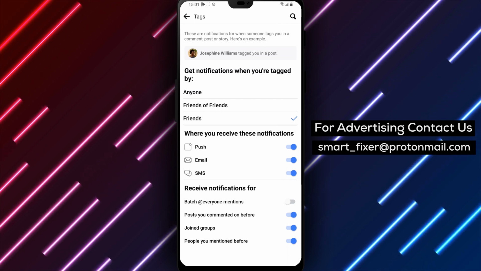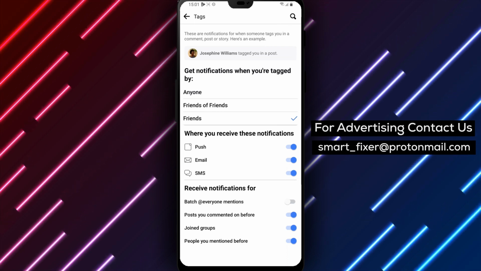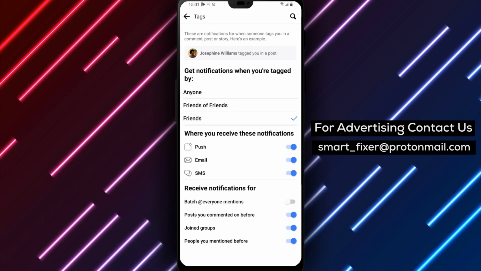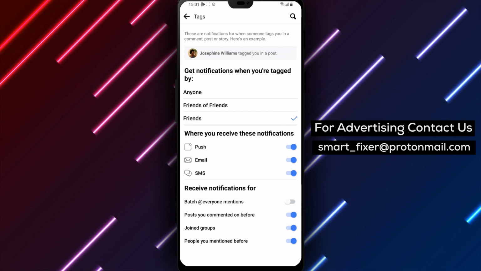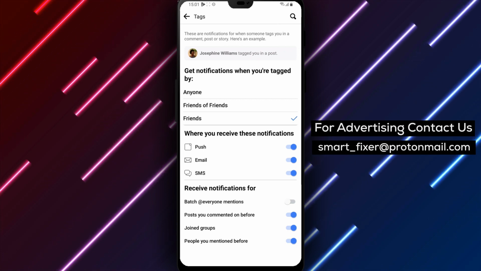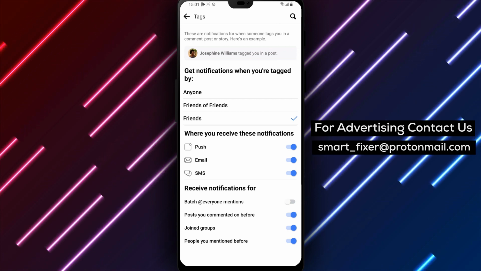1. Open the Facebook app and access your account. 2. Go to the menu and click on the settings icon. 3. Click on Profile Settings. 4. Tap on Notification Settings. 5. Scroll down and click on Tags. 6. Toggle off the badge @everyone mentions.